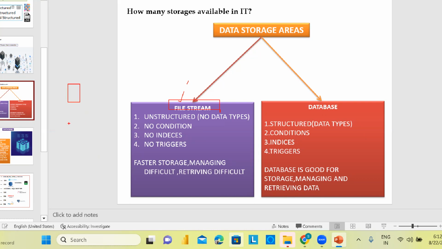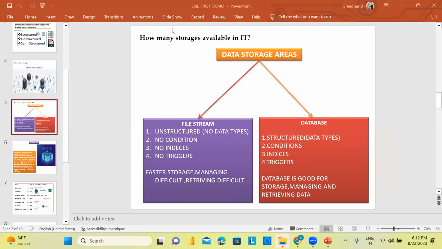If it is a file, one file is a PDF file and one file is an Excel file. These two files physically, we can't relate them in a system. So to avoid all these issues, the database system was introduced here.